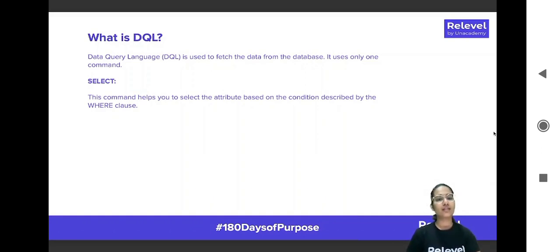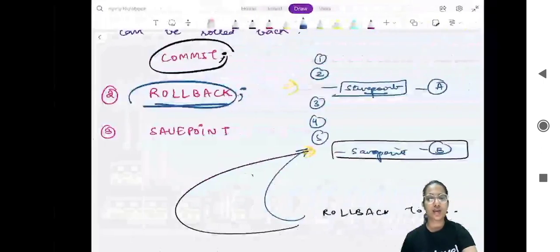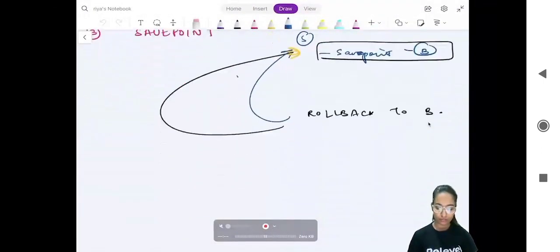For that, the DQL command, the query command, which is just a single command, select, comes in very handy. But make sure you understand that although it is a single command, it has a lot of usage and a wide variety of ways it can be used. So we're going to go step by step and understand how the select query works.